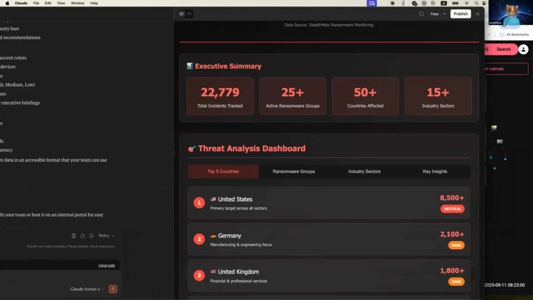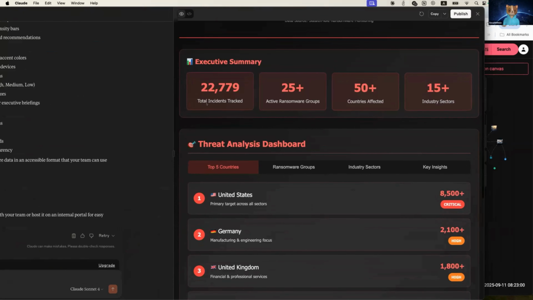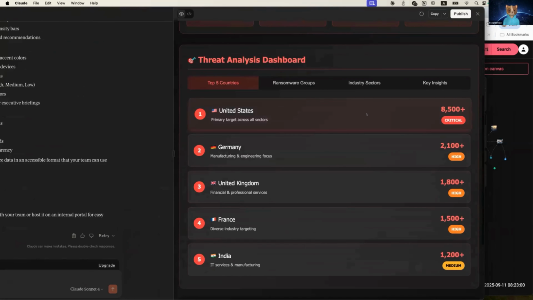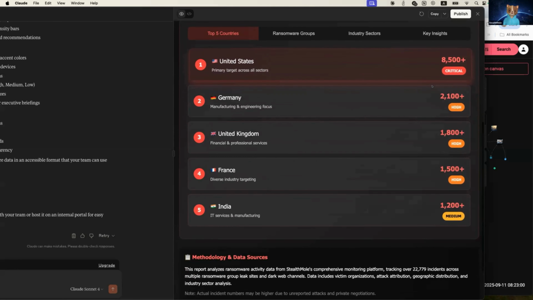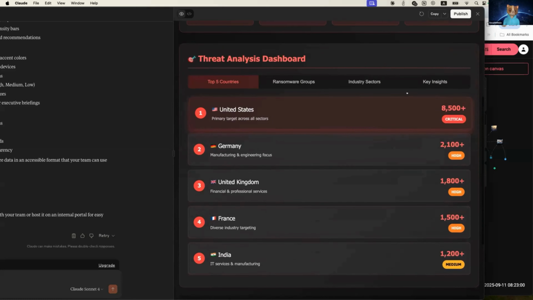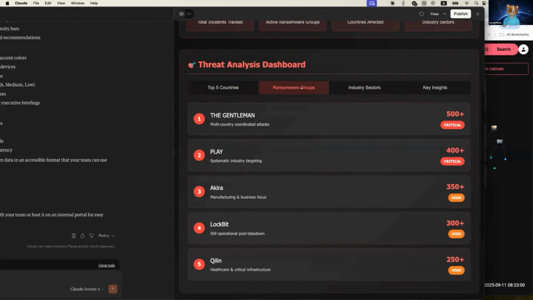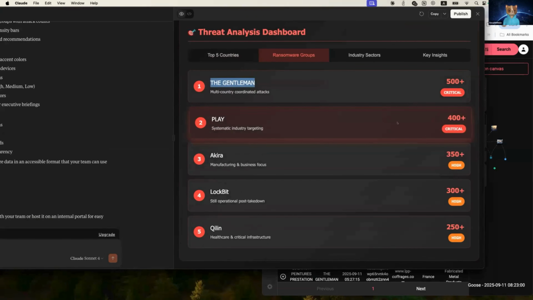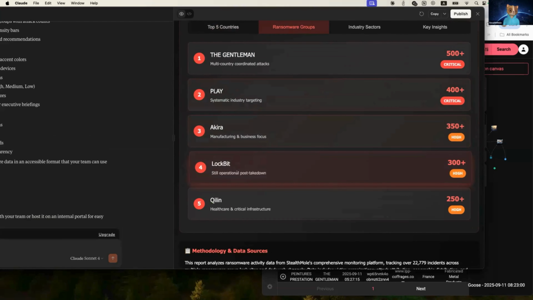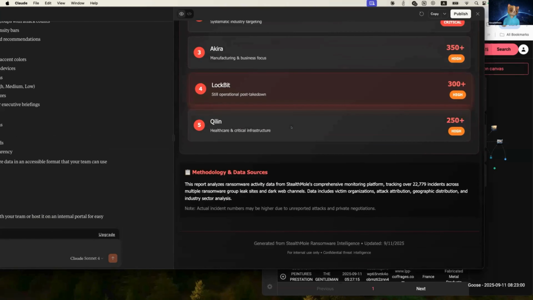It has an executive summary laying out all the key indicators such as total incidents, active ransomware groups, countries affected, industry sectors, and so on. We can see that the United States in particular is at a critical level, with more than 8,500 ransomware attacks, or rather victims. And then we can sort by ransomware groups. As I predicted, Gentleman is one of the most active ransomware gangs out there. And then there's Play, Akira, Lockbit, Chillin. These are all infamous as well.